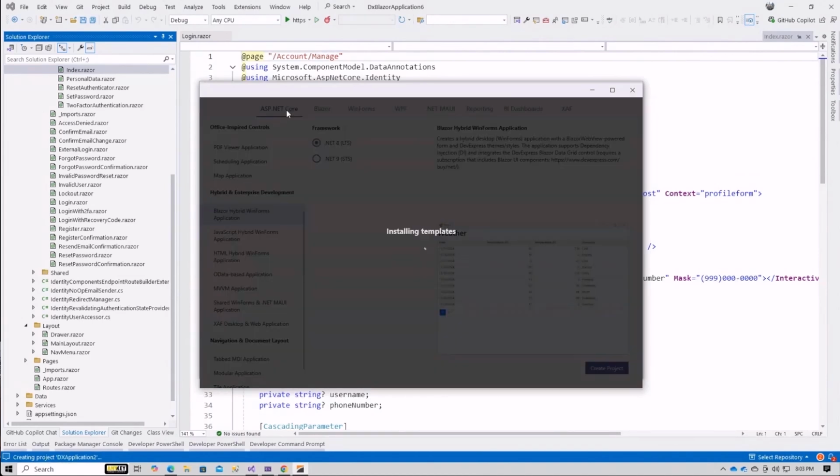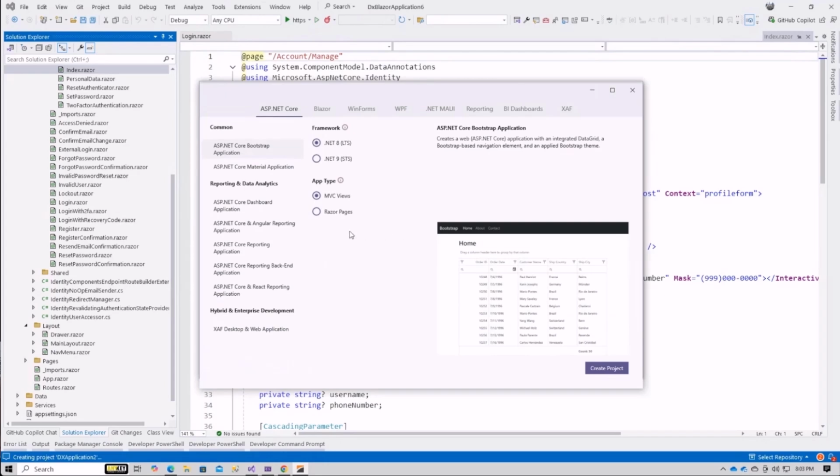And also, we can go to the ASP.NET Core. And again, we'll have a whole bunch of options here. And the cool thing is that we can update those project templates or release new project templates whenever we want. And they will be downloaded in this project, in this template gallery.